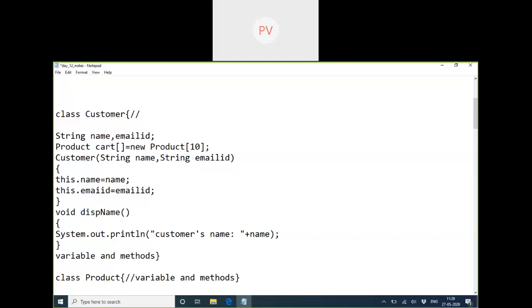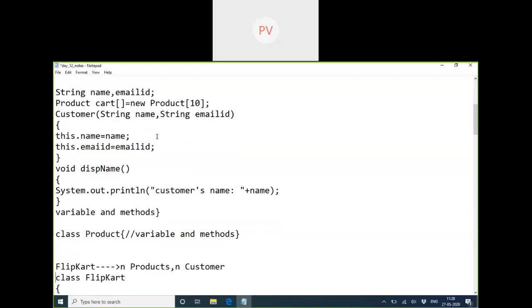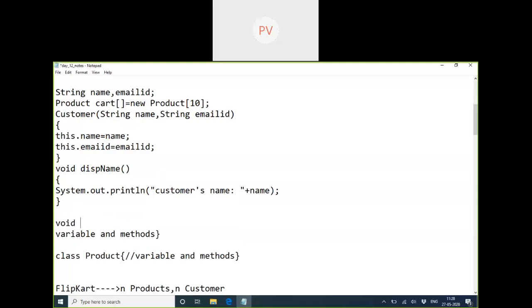Now, what can the customer do once he logs in? After logging in, he'll search for his product and add it to the cart. So that means my customer-specific operation is void add product to cart.